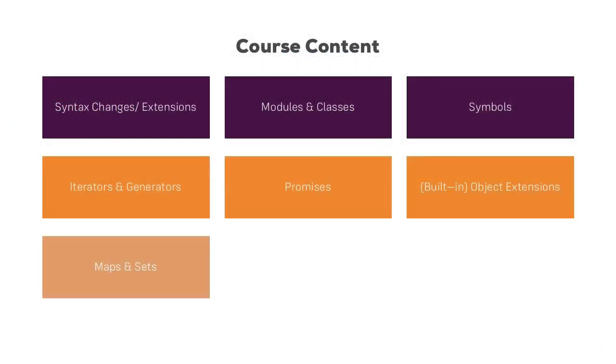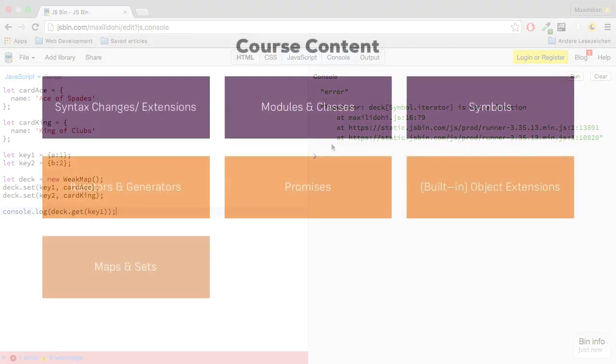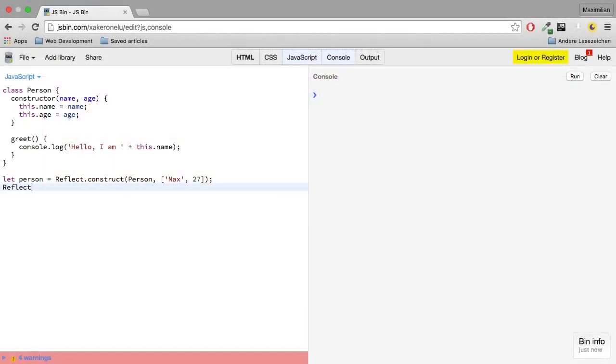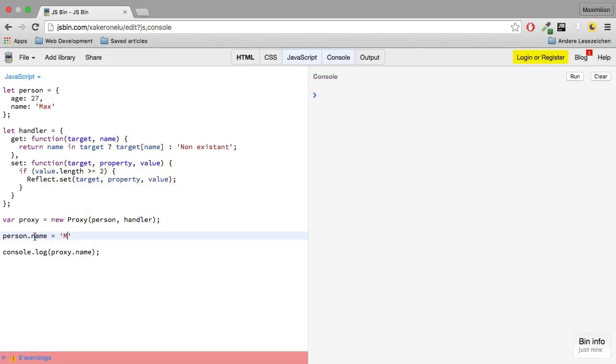Then I'll have a look at maps and sets, which are new collection types added with ES6. Thereafter, it's time to have a look at the Reflect API, a brand new API added to ES6, which bundles a lot of the functionalities which already were included in ES5 and also adds some new ones. And it especially works great in conjunction with the Proxy API, which is also brand new and allows you to wrap objects and then handle certain operations that are done on those objects. And you will learn how everything works in this module.